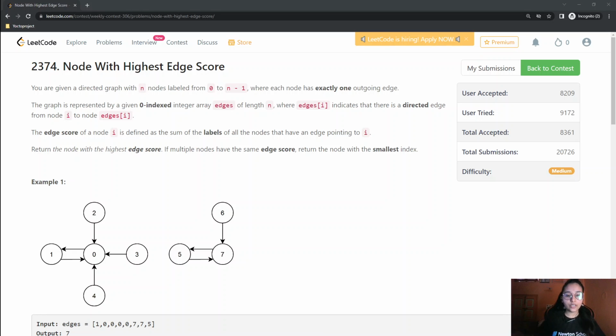Hello everyone. So today we are going to do a LeetCode contest question, Node with Highest Edge Score.